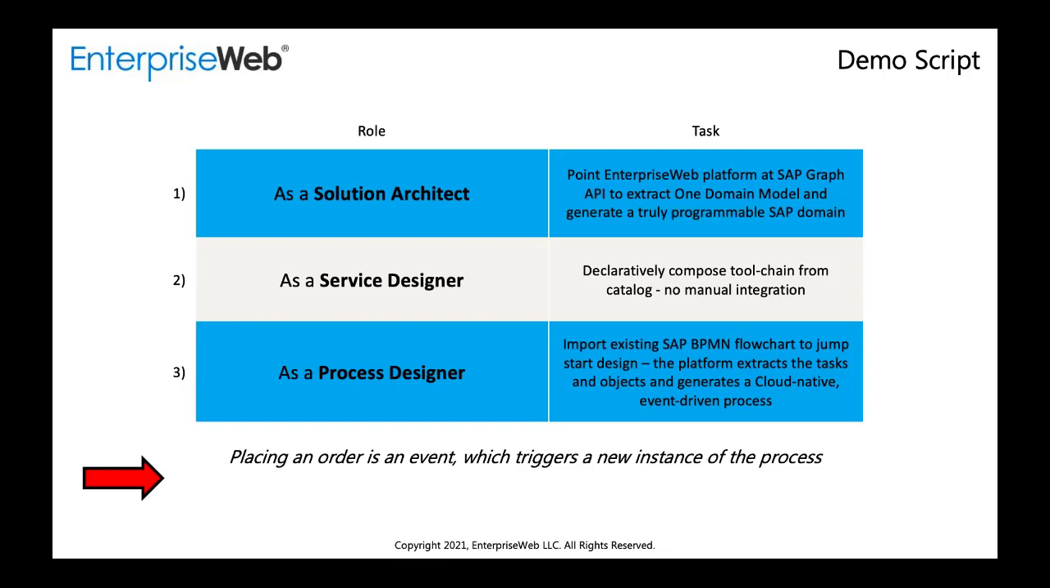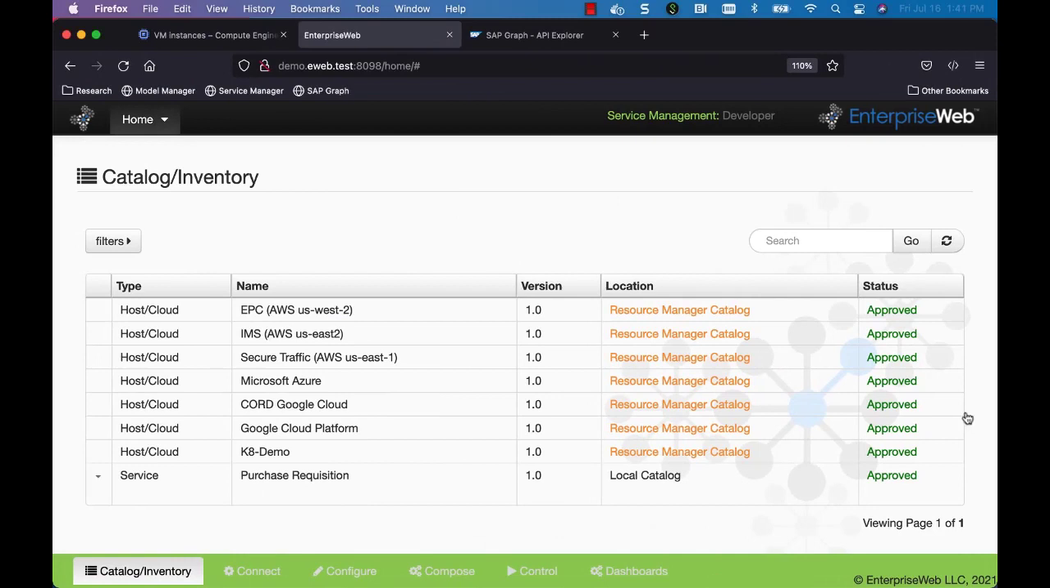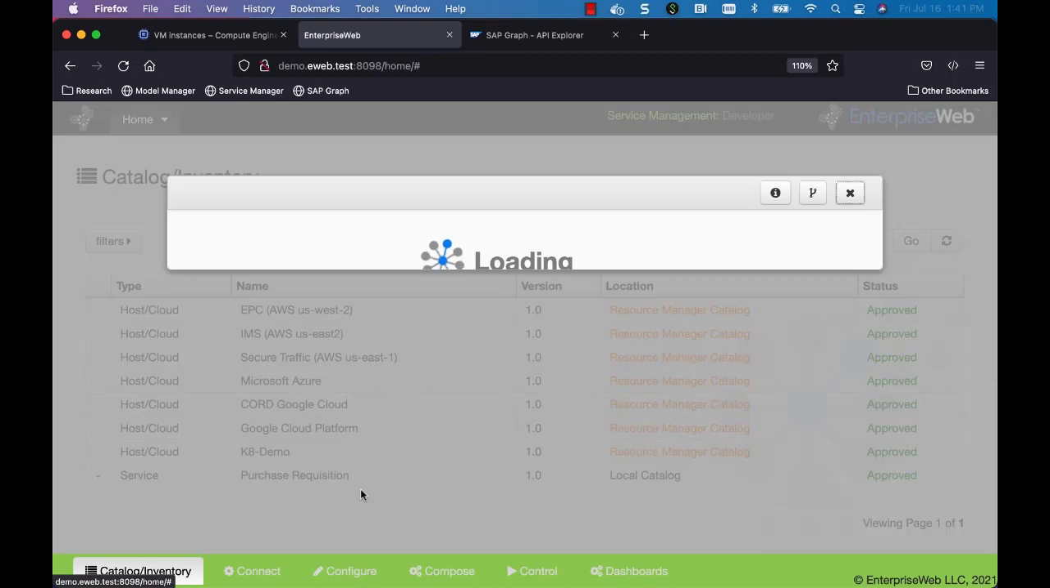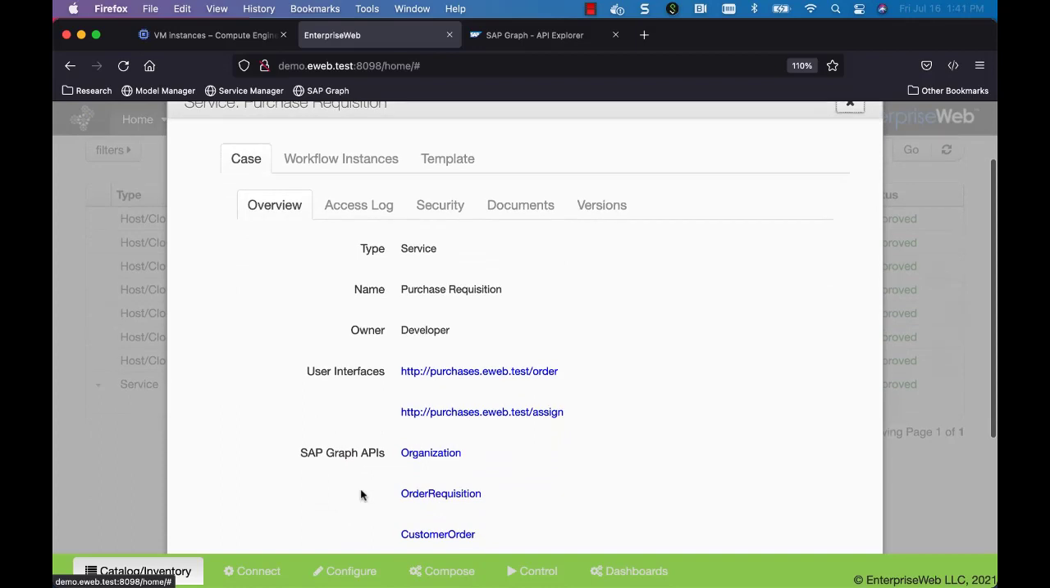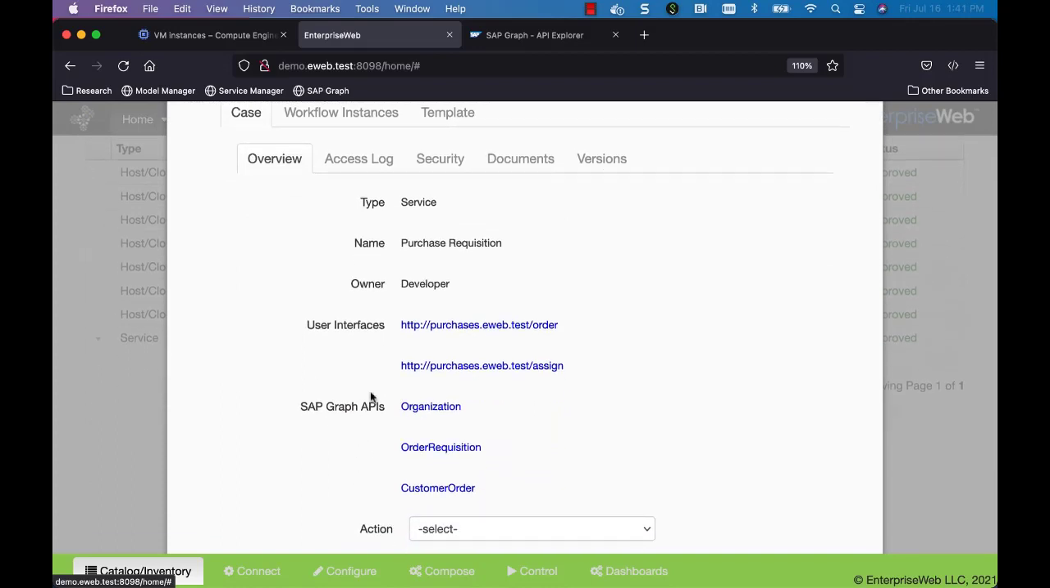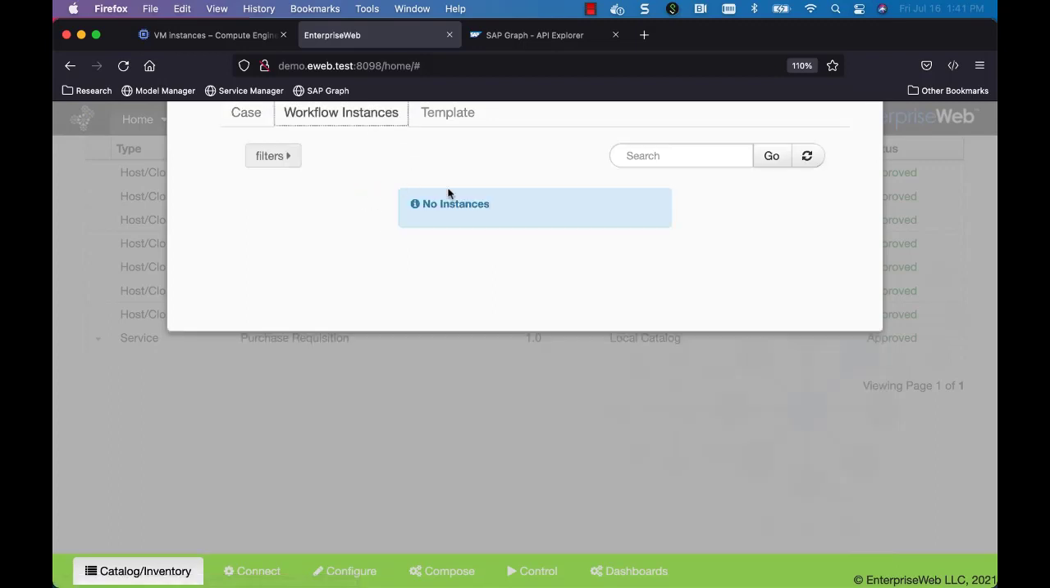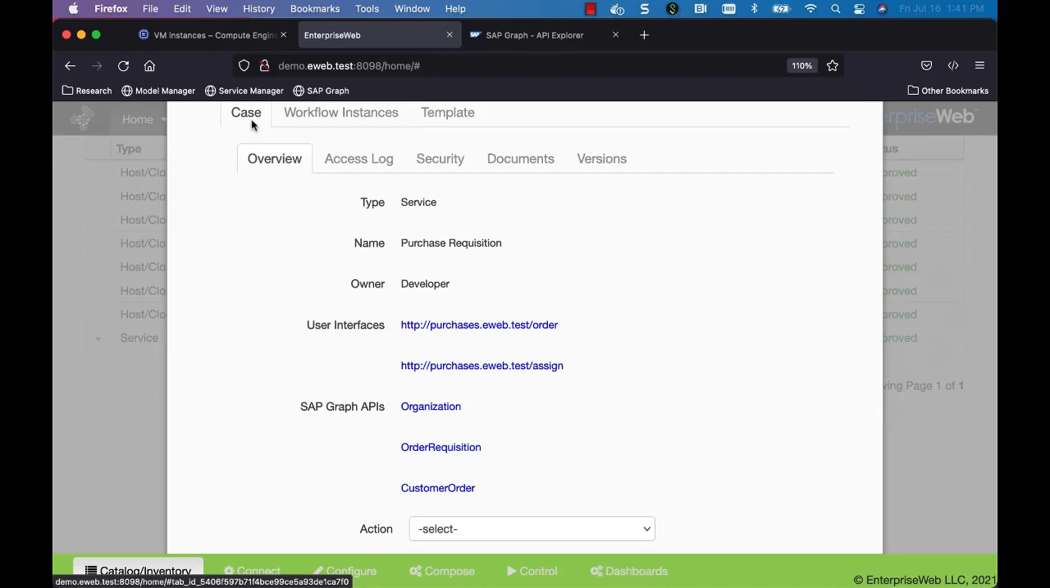Now, to complete the demo, we're going to place an order, which will trigger a new event, and we'll look at the instance of the process as it unfolds. Inside eWeb, we're going to take a look at the metadata or logging trail that's provided around this new service. We can see a few things here: links to the user interfaces that will be involved, which were generated by the system, links to all the APIs that are supporting it, as well as a log of the workflow instances and so on. So we'll trace this across one order and take a look at what's going on behind the scenes.